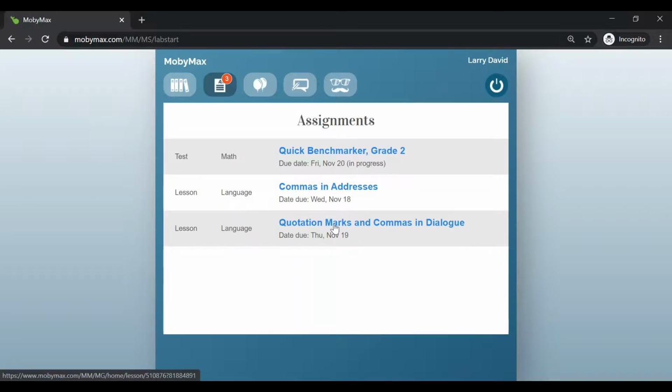We've got commas and addresses and quotation marks and commas and dialogue all ready to go. The student can click there and start working on those lessons immediately. And again, you're going to see the results for those in differentiated learning. So a couple different features we have there, Quick Skill and Quick Benchmarker. Really nice way for you to be able to give students a test on a skill or standard really quickly without giving them too much work. Just a really nice little snapshot for you.